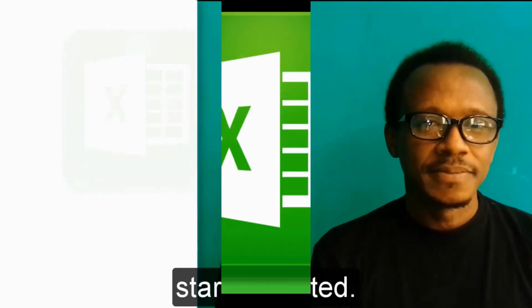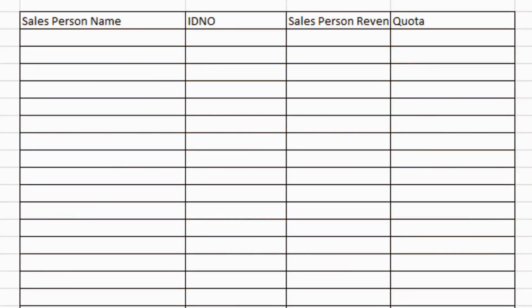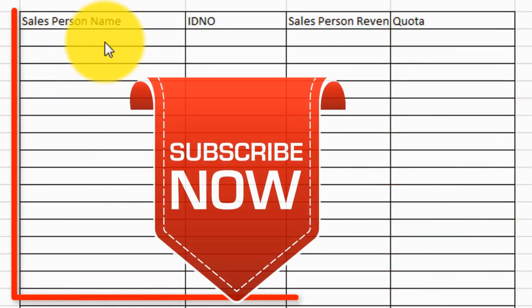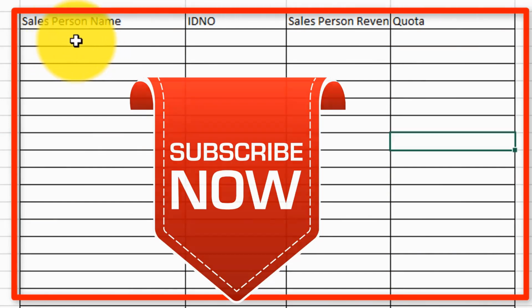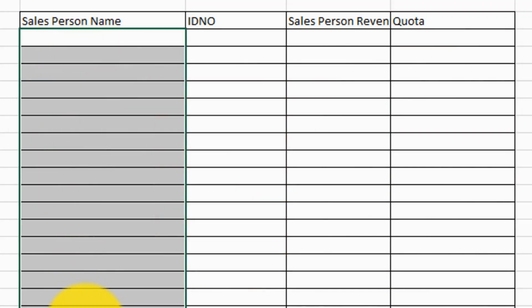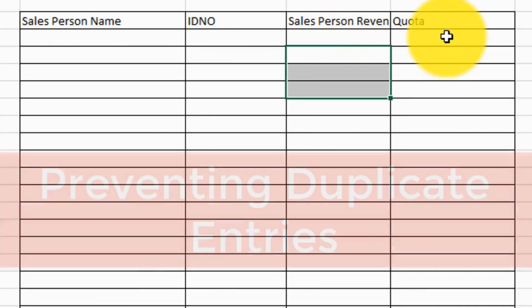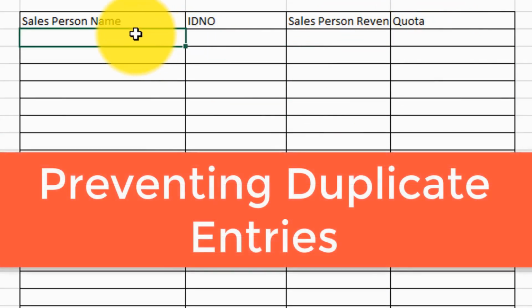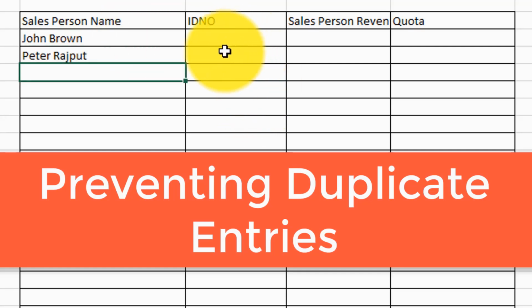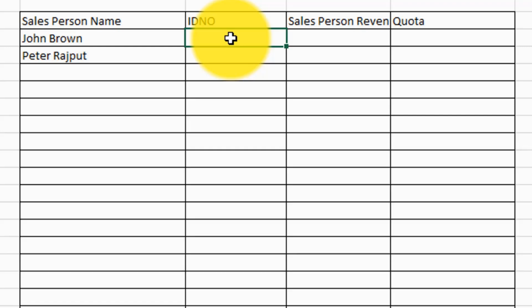So let's get started. Supposing I have this table to fill with data, and I'm supposed to type in the salespeople's names and then the ID numbers and other information. Now, let's say I have John Brown, and then you have Peter Rajput. Okay, I'm supposed to enter their ID numbers. So the ID numbers should reject duplicate entries because these call for unique values.